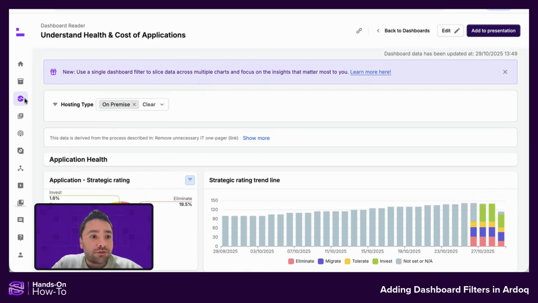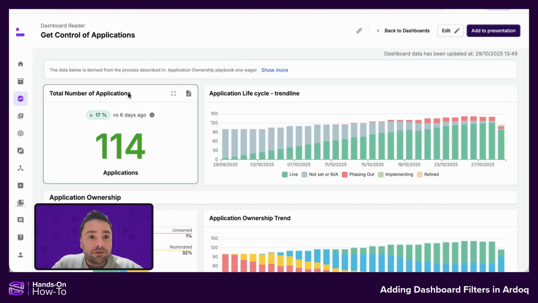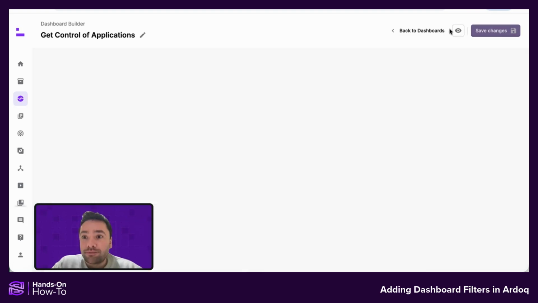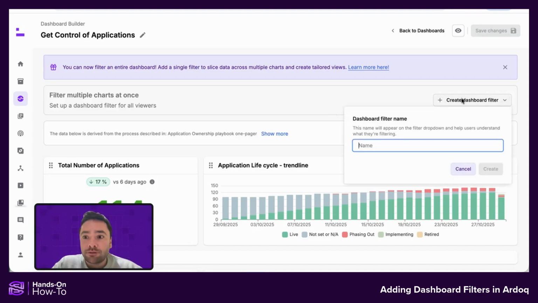And so to show you how to do this, I'm going to pick another dashboard where we don't have a filter yet. You'll see here there's no filter applied to this one, just showing the total number of live applications. If I then edit this dashboard, what I'm going to do is add in a filter based upon the life cycle phase of our applications. So top right, edit, and then you'll see we can filter here. So I'm going to create a dashboard filter, just call it life cycle phase.